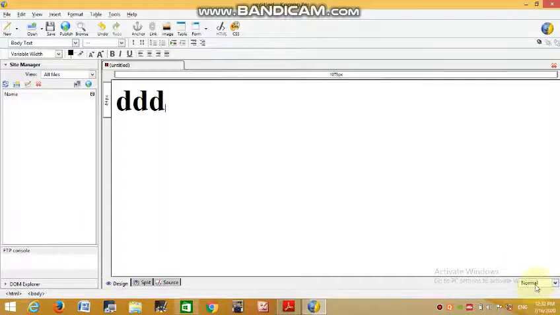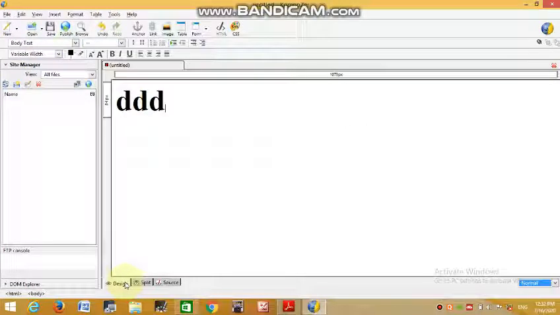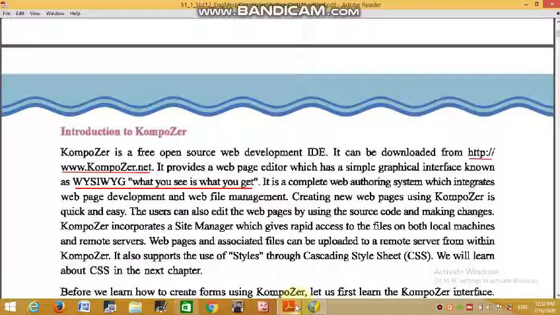Okay, this is the screen of the composition toolbar. Look, this is the edit mode toolbar, and it has 3 parts: design, split and source. We will explain it later in this chapter. First, title bar. Second, menu bar. Third is the composition toolbar. Fourth is format toolbar 1, format toolbar 2, and the site manager and blank page.